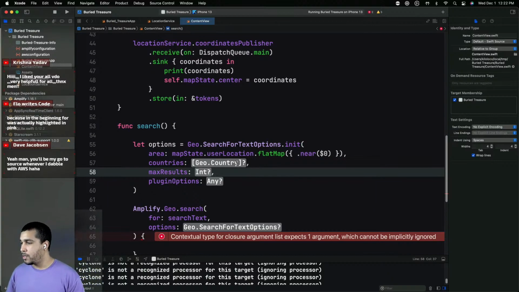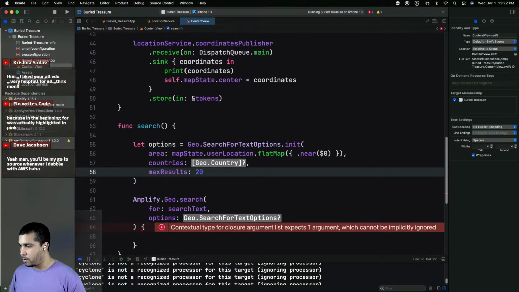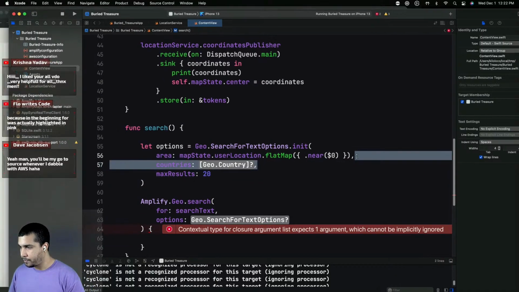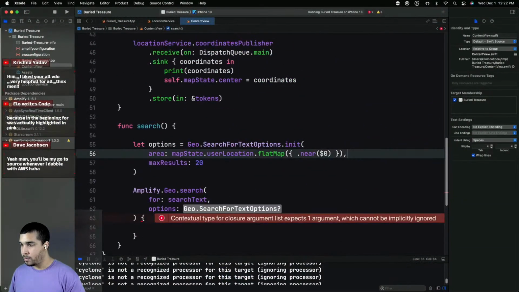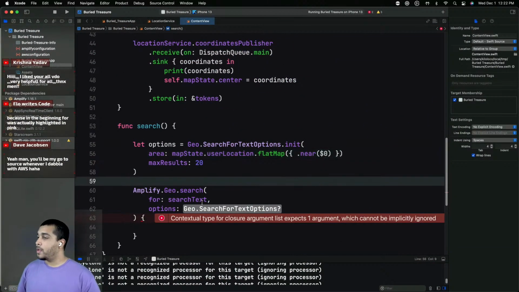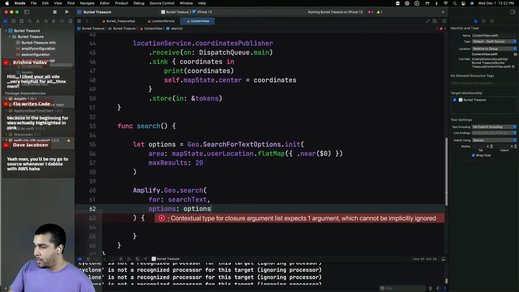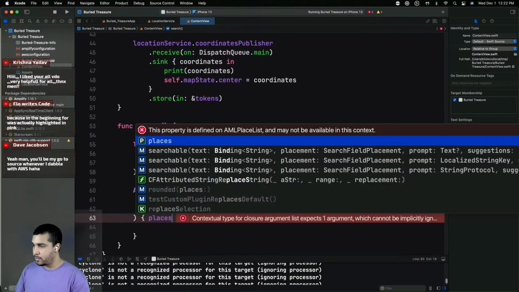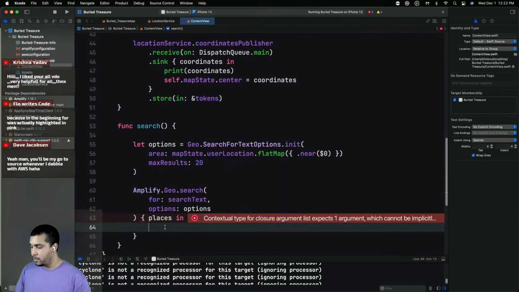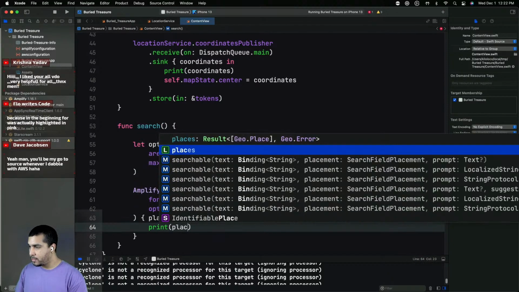In countries, no, don't need that. Max results, let's just do plugin options, don't need that. Okay, so I got the two arguments that I want. Whoa. That was kind of cool. Then we pass in our options. And then we have something that's being passed in. So these are, I think, places, right? Print places. Yeah, so it's a result of geo places.